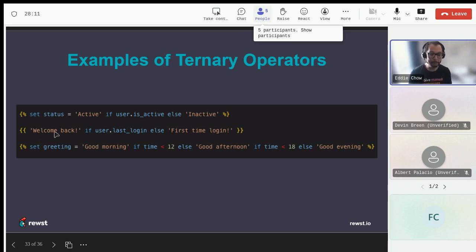Over here, we're going to be outputting something with the two curly brackets. So in this example, we're going to output welcome back if user.lastLogin is true. Otherwise, or else, we're going to output first time login.